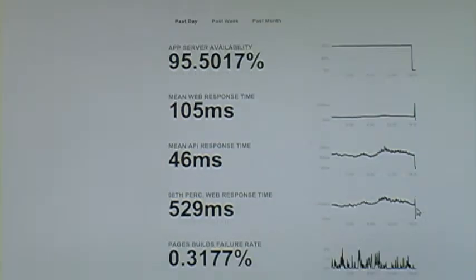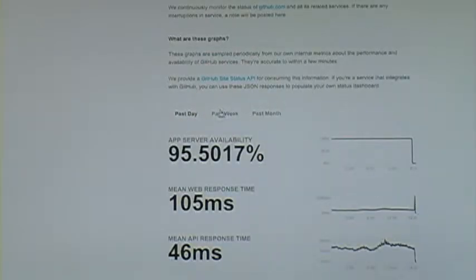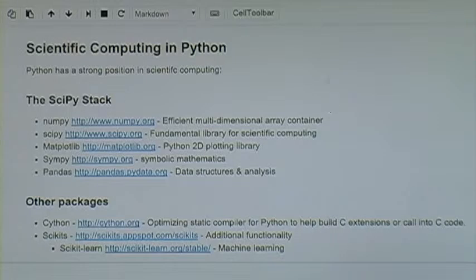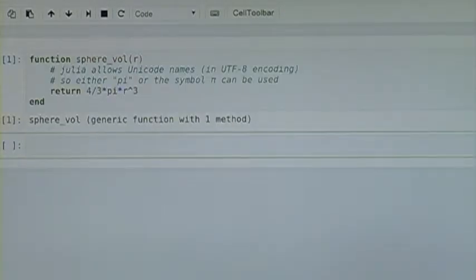So the moral of the story is, if you're going to do a live demo, don't depend on GitHub being up, I guess. 99.999% is just not enough uptime. All right, that's okay. I think some of the stuff is cached.